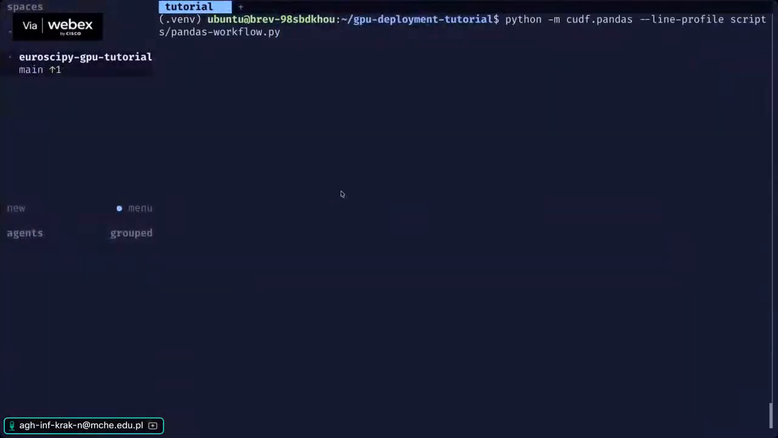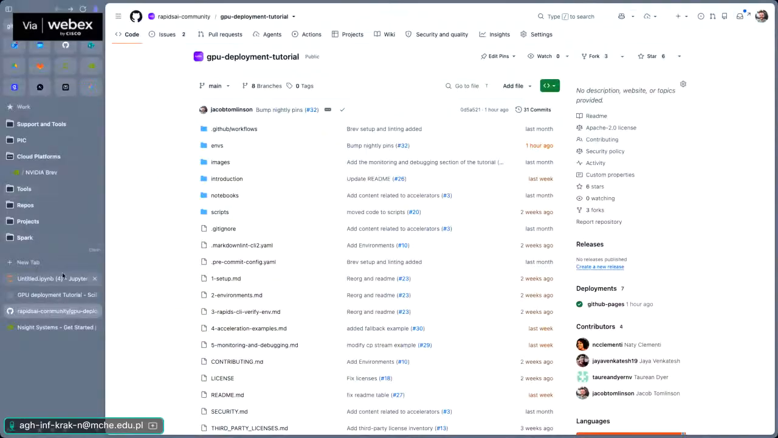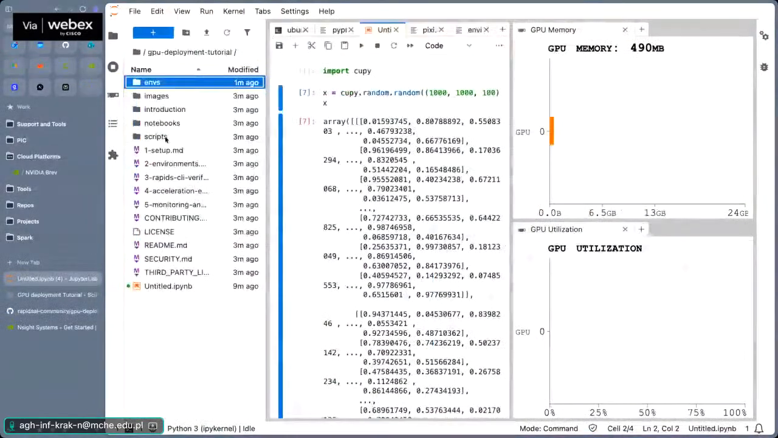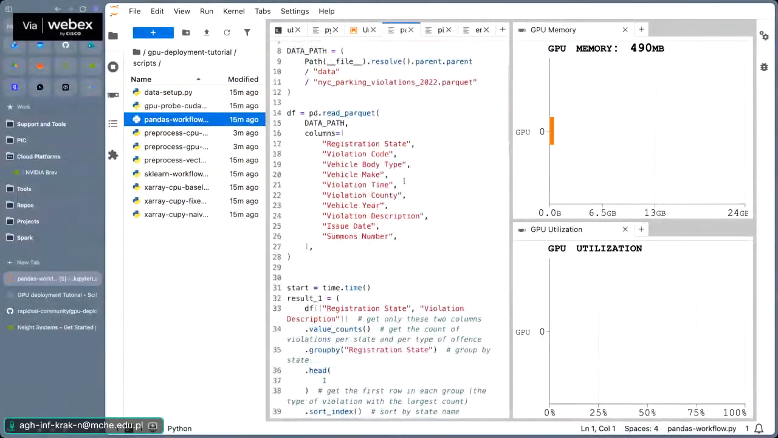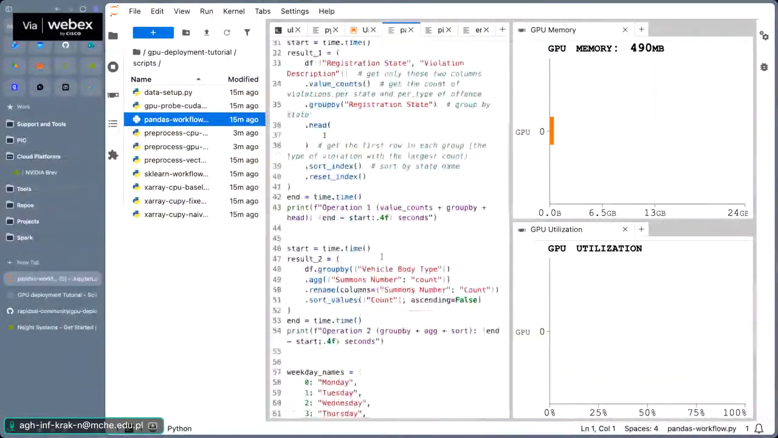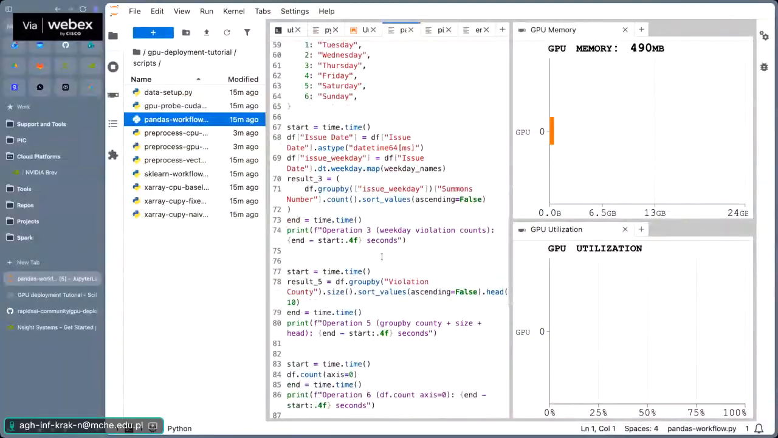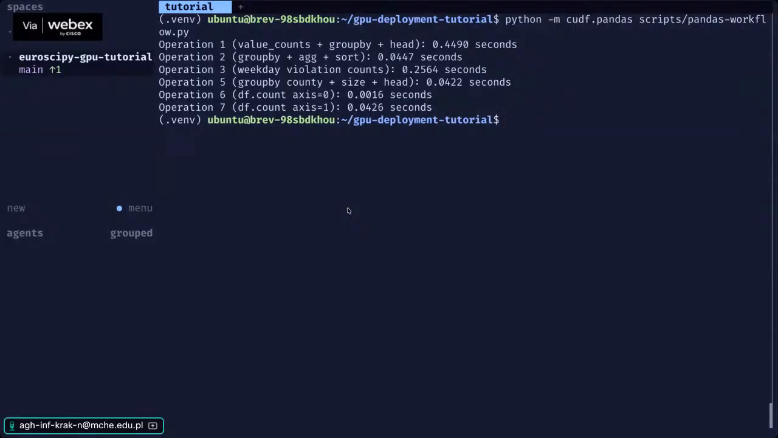Okay, so this script, I'm running the accelerator. Well, let's run it without first, right? If I just run the script, this is just a normal Python script. We can have a look at what's in it if we're interested. Scripts, pandas workflow. This is just opening a Parquet file and doing some group by operations in pandas. It's bread and butter pandas stuff. I run this and it prints out some results and some timings. And that's great and that's useful.